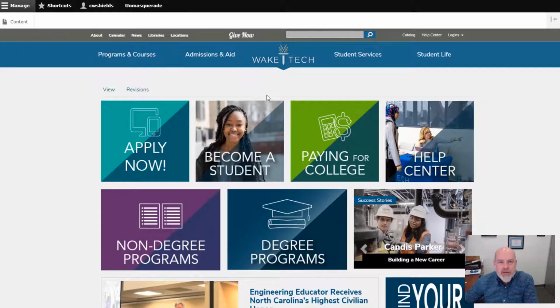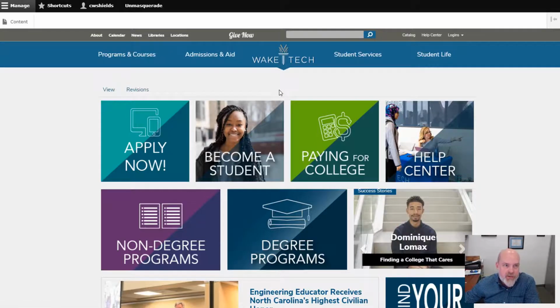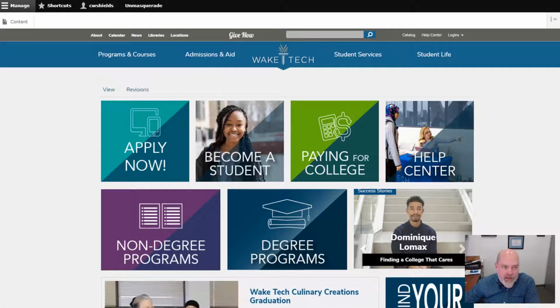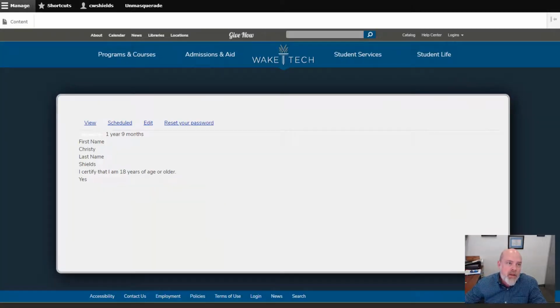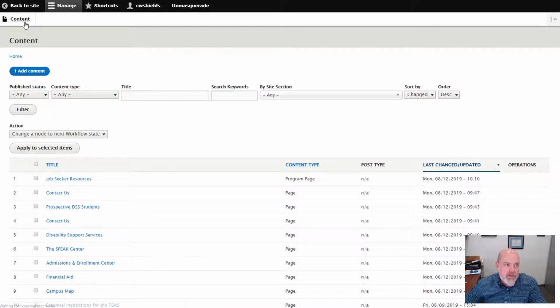All right, let's take a look at how to add an event under student activities. First thing you want to do is from the Wake Tech website, go to waketech.edu/user. Then after you log in, you click on Content. And you want to click on Add Content, which is this blue button right up here in the top left-hand corner.